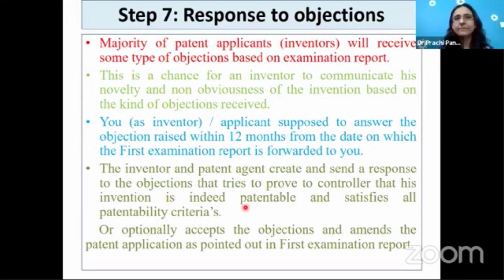You have one option. If you find that the issues raised by the examiner or the opposer are actually relevant, you have scope to amend your patent application. You can change your patent application a little bit. Amendment could be done, and then you can tell the patent office what modification has been made, and the modified application could be considered.